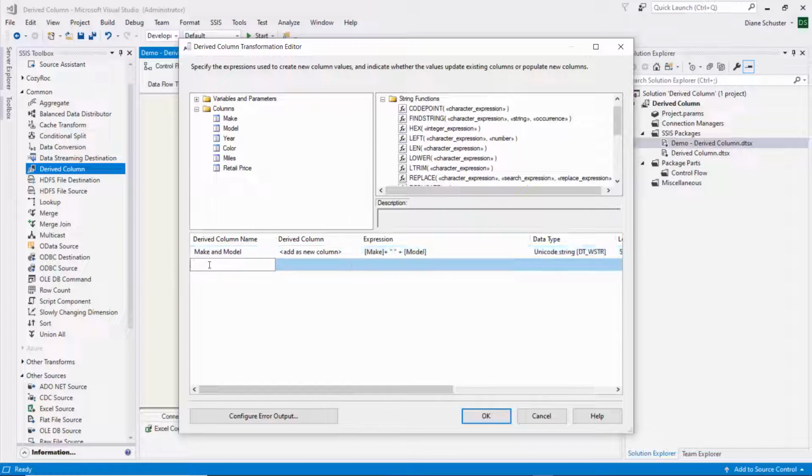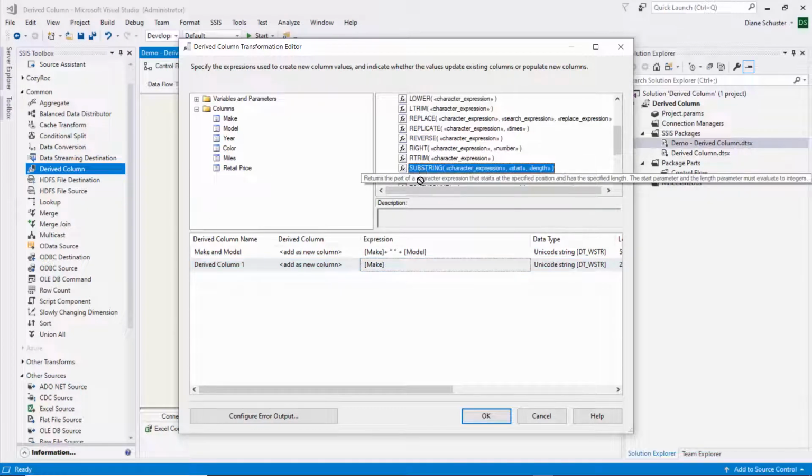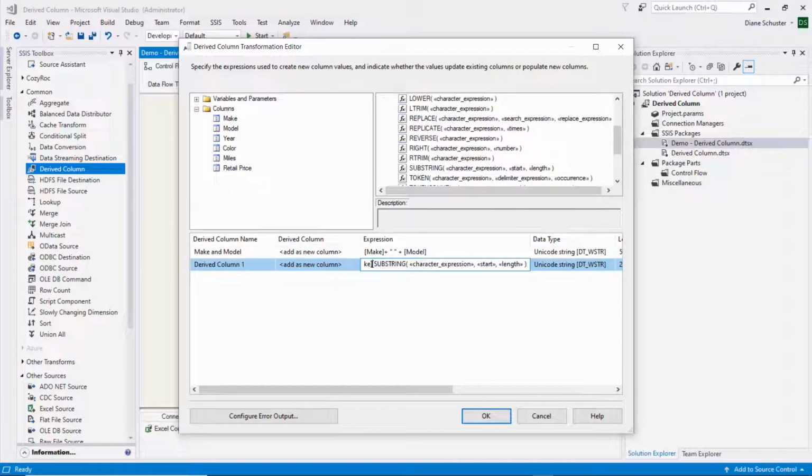And then for the next one, I'm going to be using the make again. So I'll drag that over here. And I'm going to get the substring function here. Drag that in here. I'll cut this and put it in here for the expression. And then I'll start with the first letter and then a length of 2. So I'm just going to use the first 2 letters of the make. And that's another Unicode string.